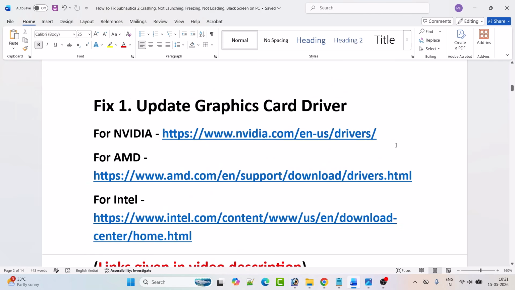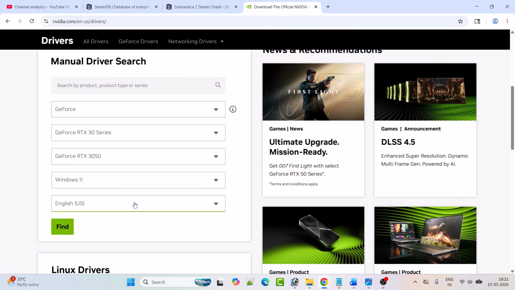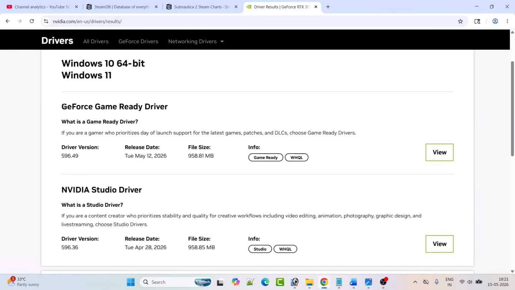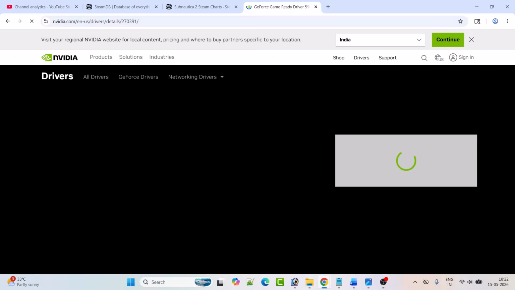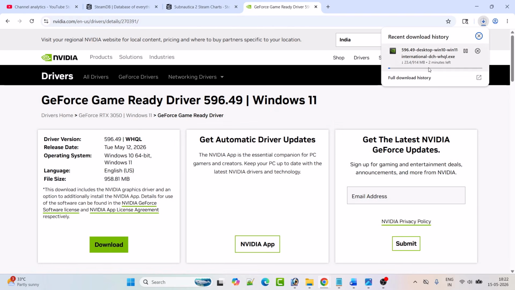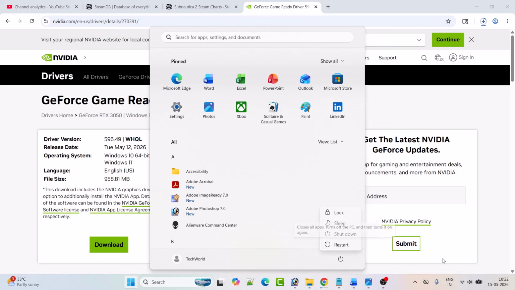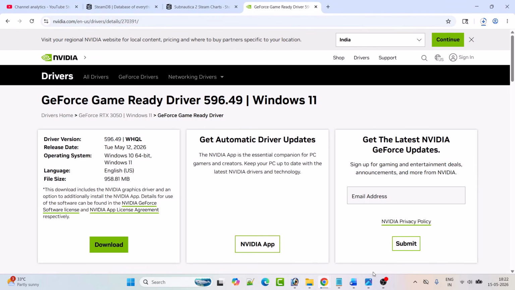So I'm showing the example of the NVIDIA graphic card driver first of all. Go to this NVIDIA website, then enter your graphic card driver version, select operating system, click on find, scroll down. Now you have to download and install the GeForce Game Ready driver, and whatever is the latest version, you have to download and install it. So click on view, click on download, and once this exe file gets downloaded, you have to run it and install it. And after updating your graphic card driver, just restart your PC. And once your PC restarts, go ahead, launch the game and check.